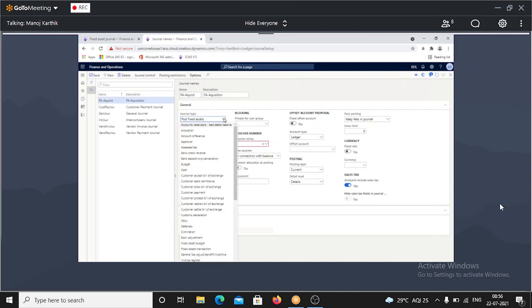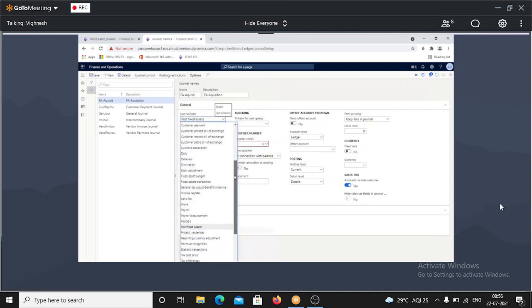See, if you ask me the difference, even I have not personally used this fixed asset transactions as of now, but I'll check it and let you know. We have not implemented this anywhere in our projects.